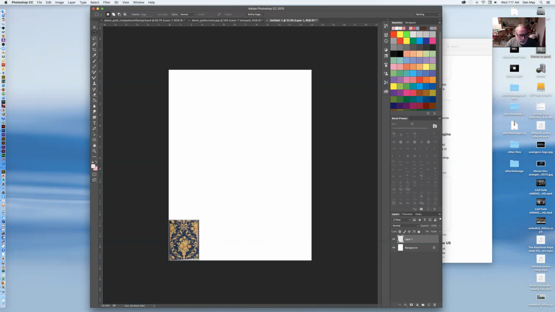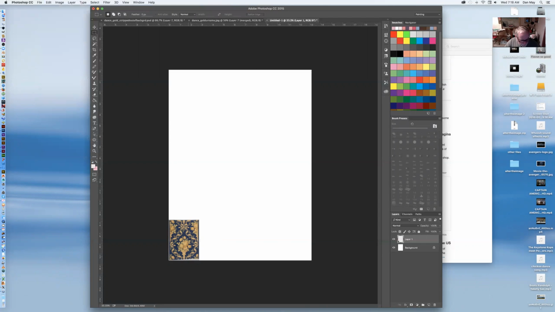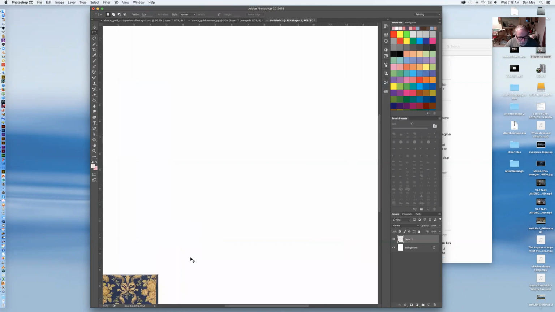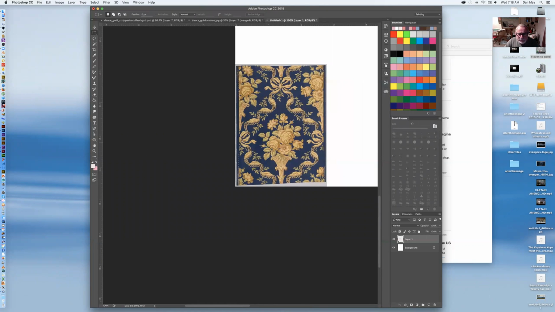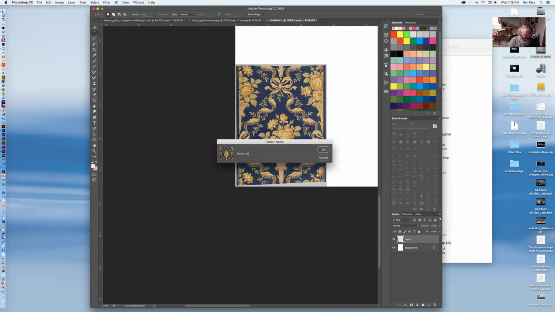So let me just, and it has to be rectangular in form. Okay, so now I can define pattern. Let me make that a little bit more refined here. So let me just hold down the Shift key and make a square. That'll work. Now define pattern, and that goes into my pattern sets. And so that's brocade. Okay, so now I've got that.